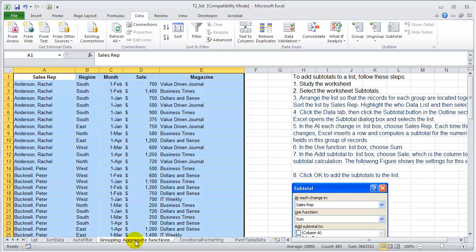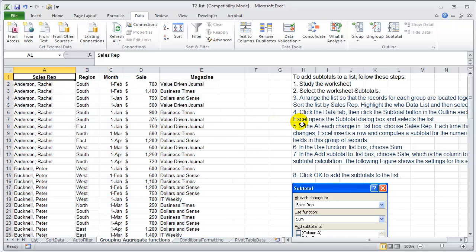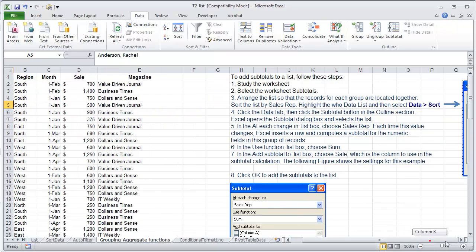Let's look at the grouping and aggregate function. The grouping and aggregate function kind of work this way. By the way, this is an instruction. If we need to sort the data, let's look at the instruction a little bit. So we're going to arrange the data.